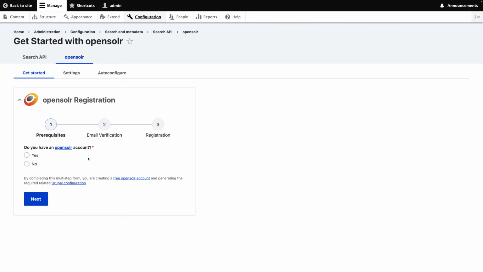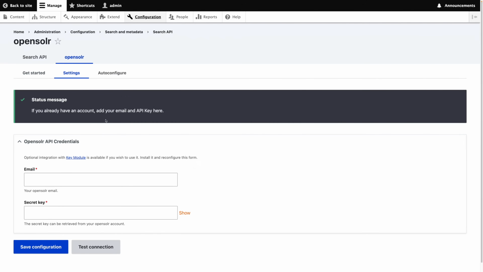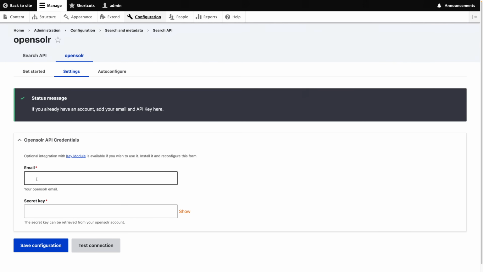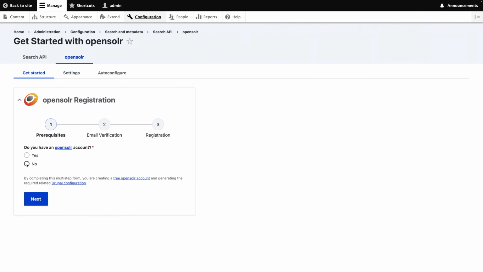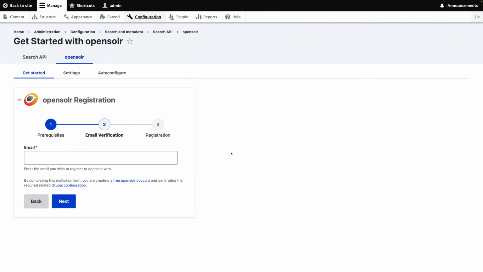First, we have to clarify that we don't have an opensolr account yet. If we do have an account, then we will be redirected to this settings page where we need to input our opensolr email address and the secret key. Otherwise, we select no and click on next. Here we will enter our email that we want to register with in opensolr. In my case, it's going to be youtube@bbu23.dev. Then we click on next.